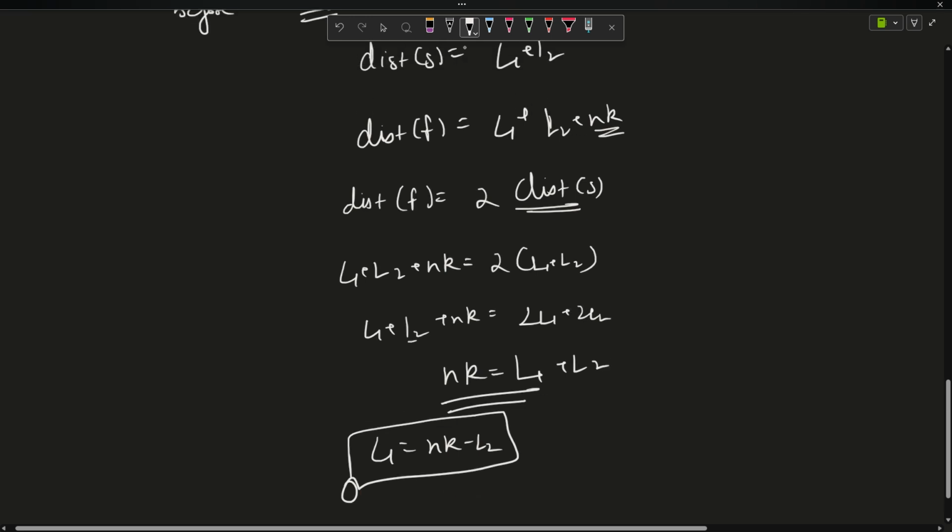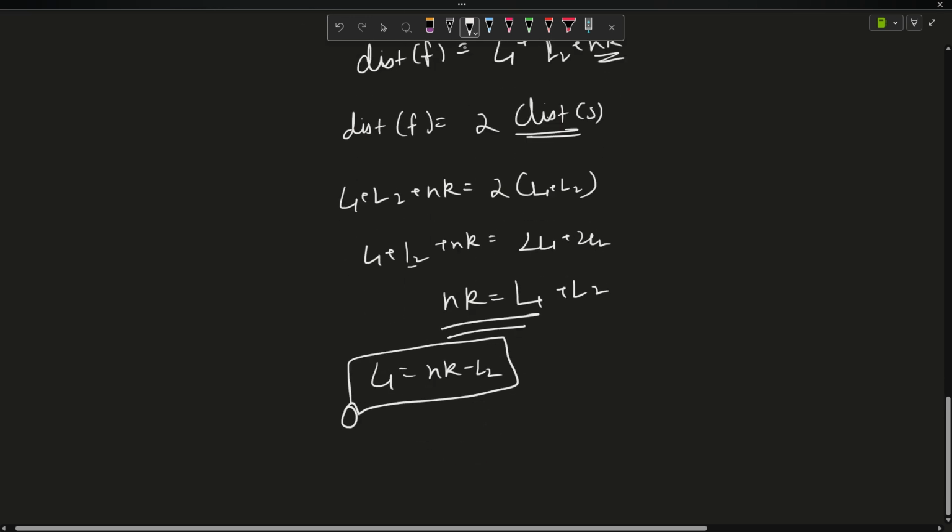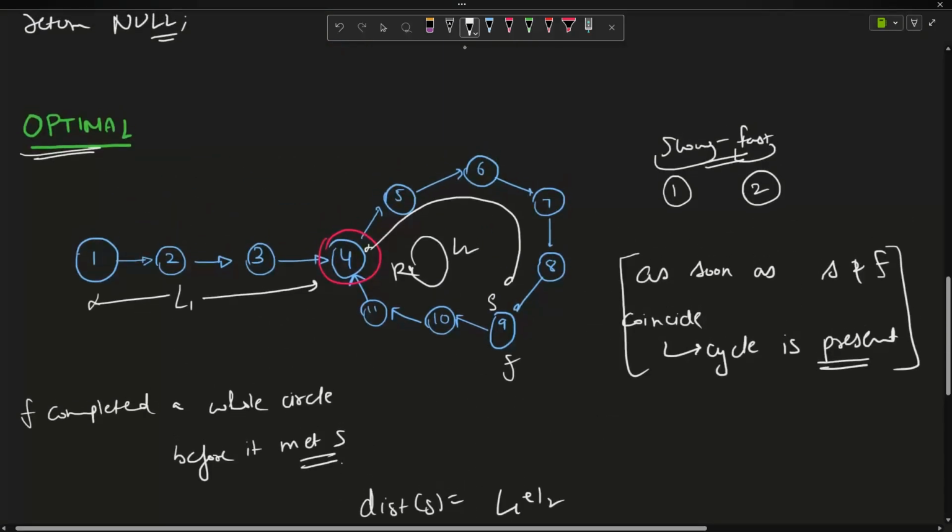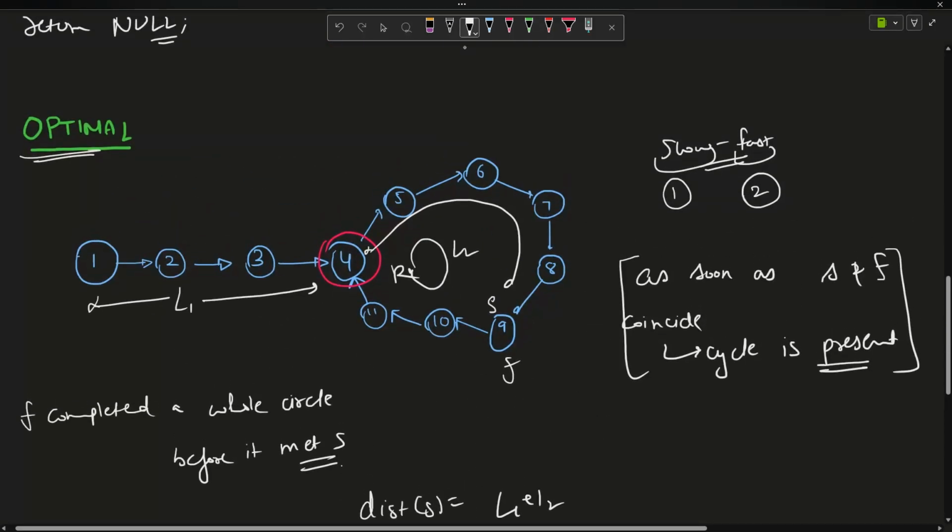Okay. So, is it the distance or is it a displacement? Is it actually possible to get L1 as Nk minus L2? No, because the distance can be, like you can see that it can have traversed 5 circles and the circle length is 8. So 5 into 8 is 40, minus 5 is 35. It is not equal to 4.